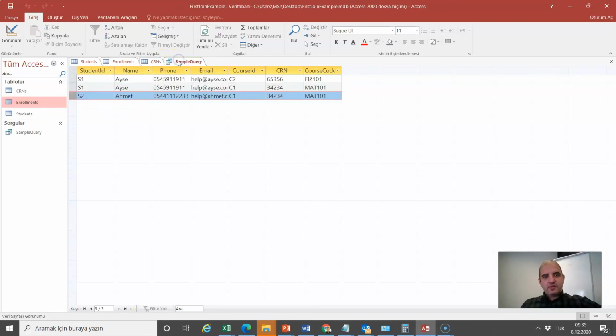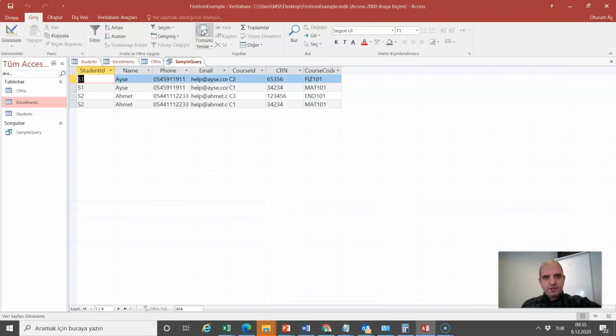I'm turning back to query, sample query. I need to refresh it to make the SQL run again. So I'm clicking here on refresh, and you can see the 4th row is over here. This one is the new one.